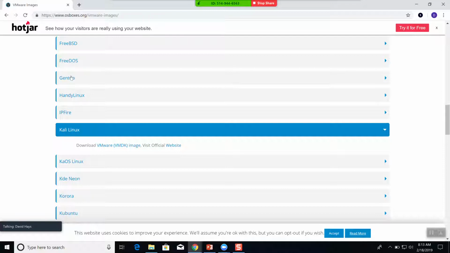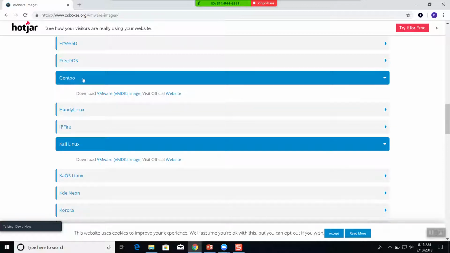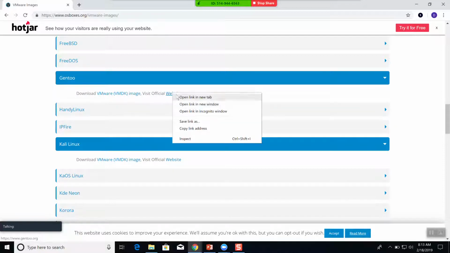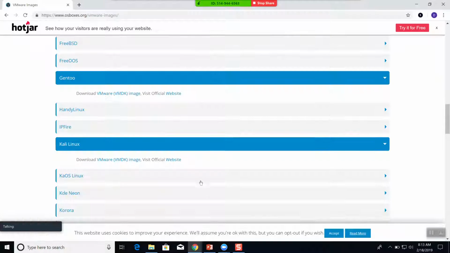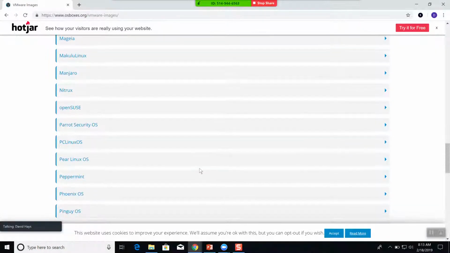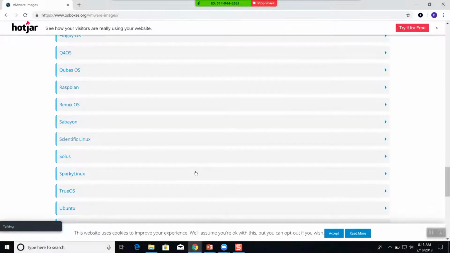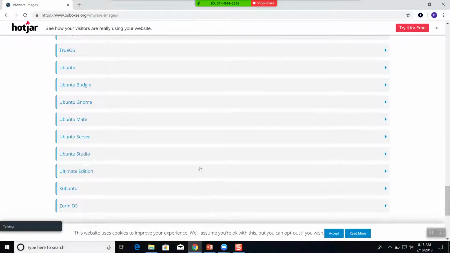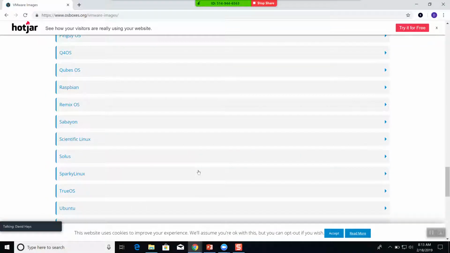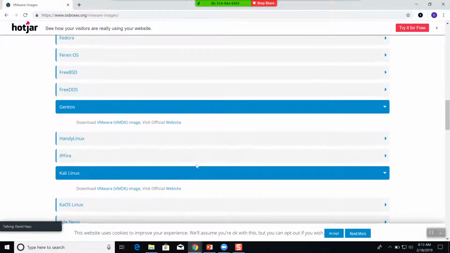Some of these I haven't even heard of. Gen 2? Whatever that is. Highly flexible source-based Linux distribution. You'll find most of these are Linux operating systems, because Windows requires a license, so typically you won't find Windows out here legally.